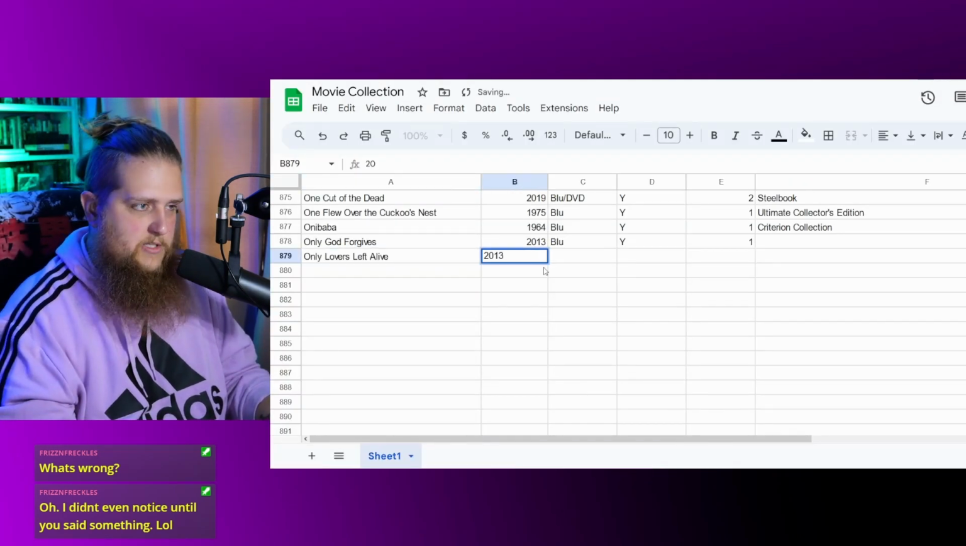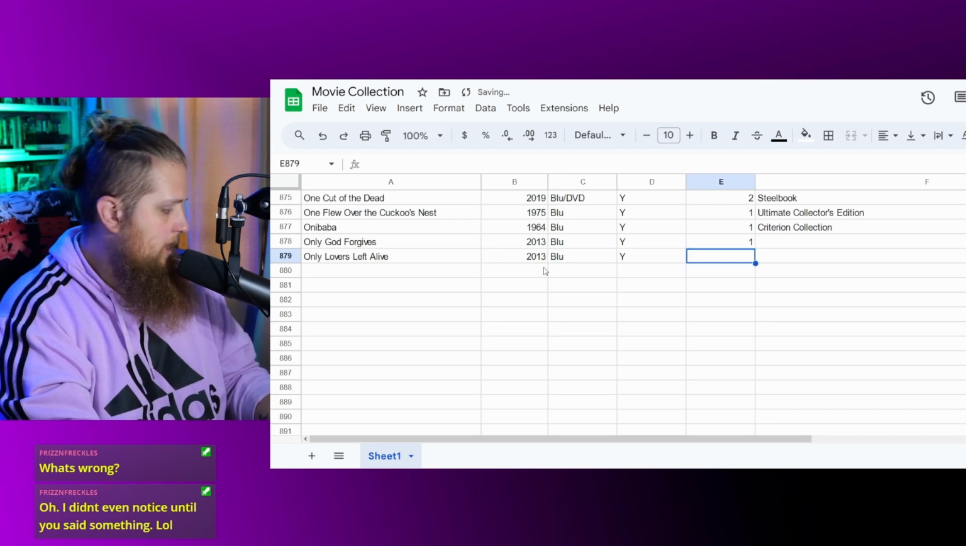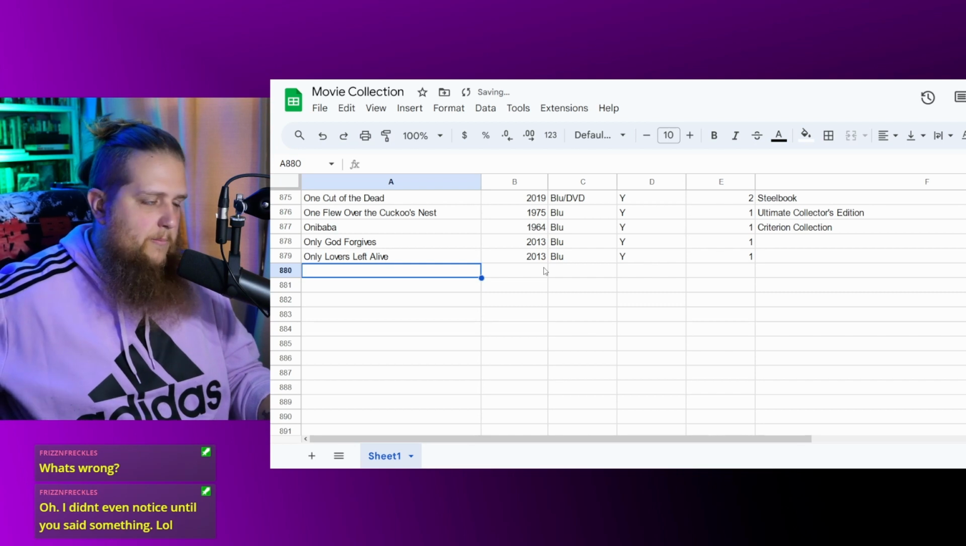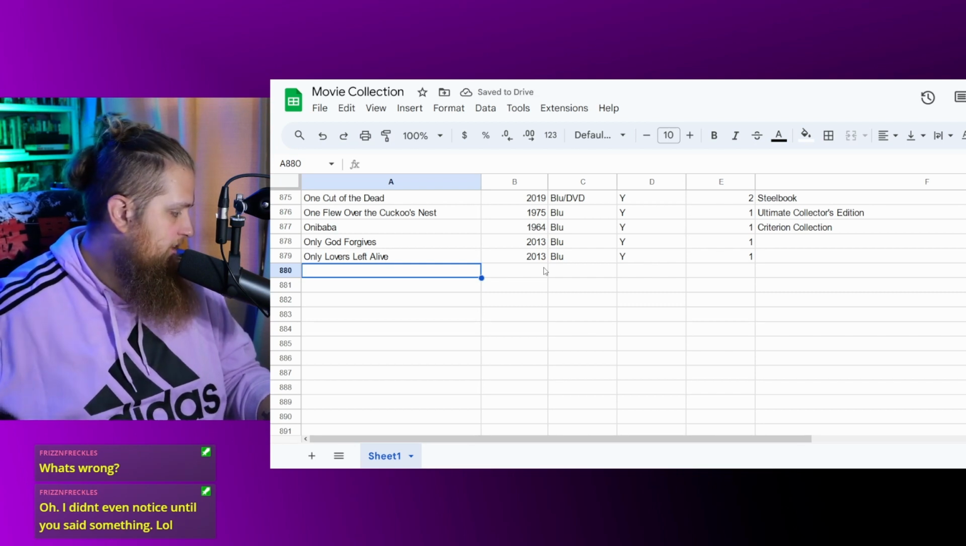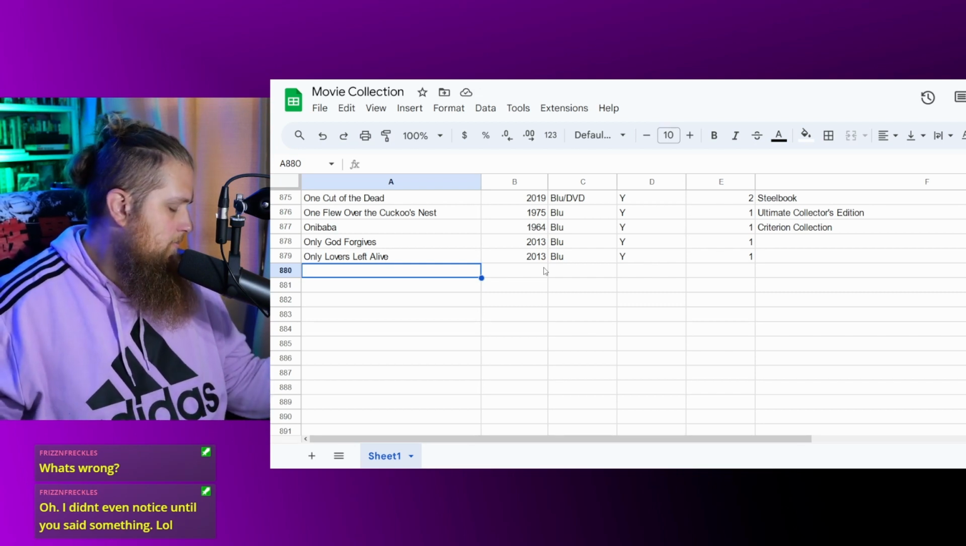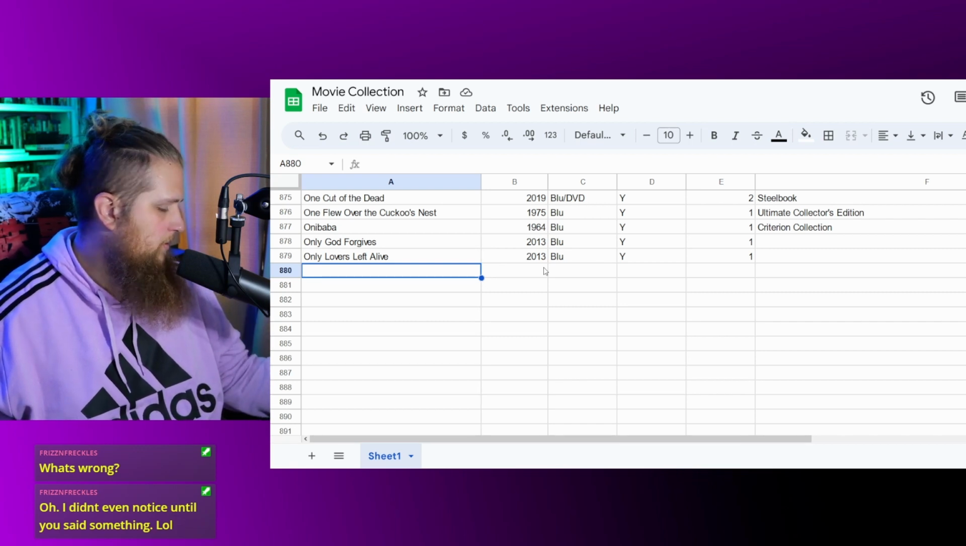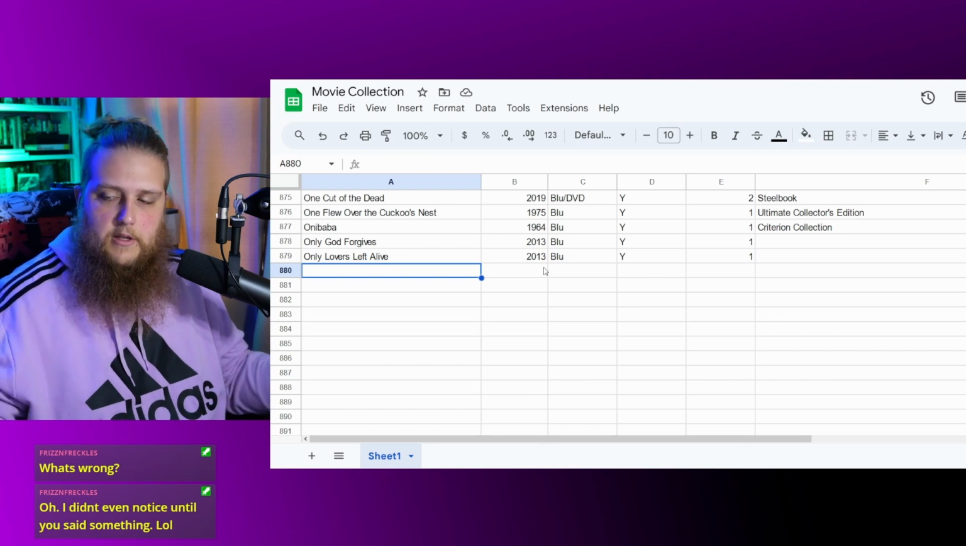2013 also being a busted year for film. Yeah, I just really enjoy Only Lovers Left Alive. Really cool vampire story with Tom Hiddleston and Tilda Swinton. Mia Wasikowska, how do we say her last name? John Hurt. Yeah, it's good. Kind of got this cool rock and roll vibe to it too.